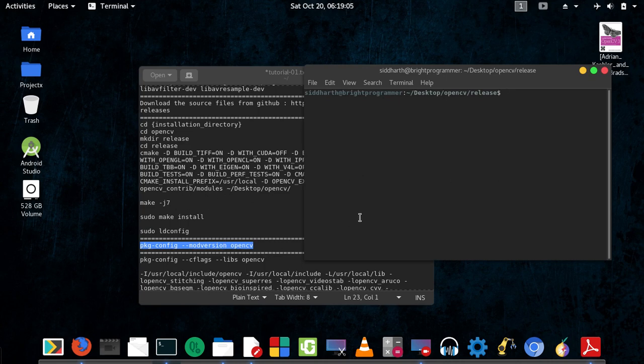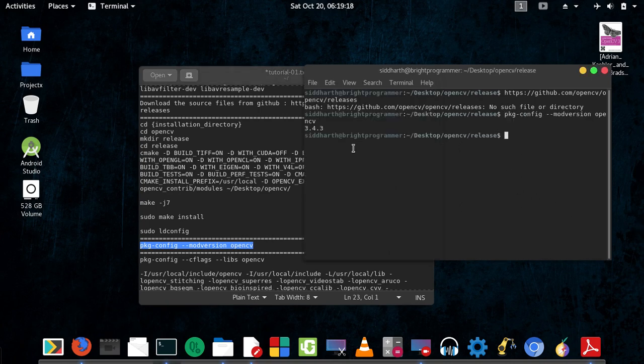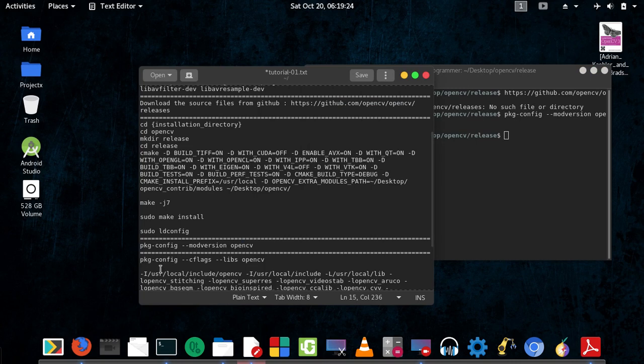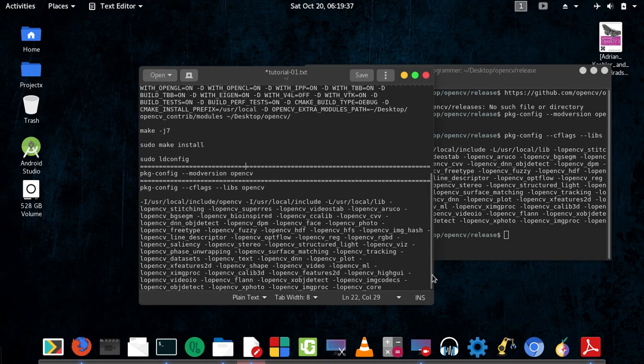So you have to copy and paste this in your terminal, and oops, sorry, I didn't copy it here. Copy and paste, and you see 3.4.3 displayed here. This means that I have OpenCV 3.4.3 installed on my PC. And if you want to match the libraries installed, you can execute this command, and it will show where the libraries are installed on your PC, and you can match which libraries you have installed and which I have installed. Most probably 90% of the libraries will be installed on your PC. And if they are installed, then you are good to go, and congratulations, you may proceed to the next video in the series.